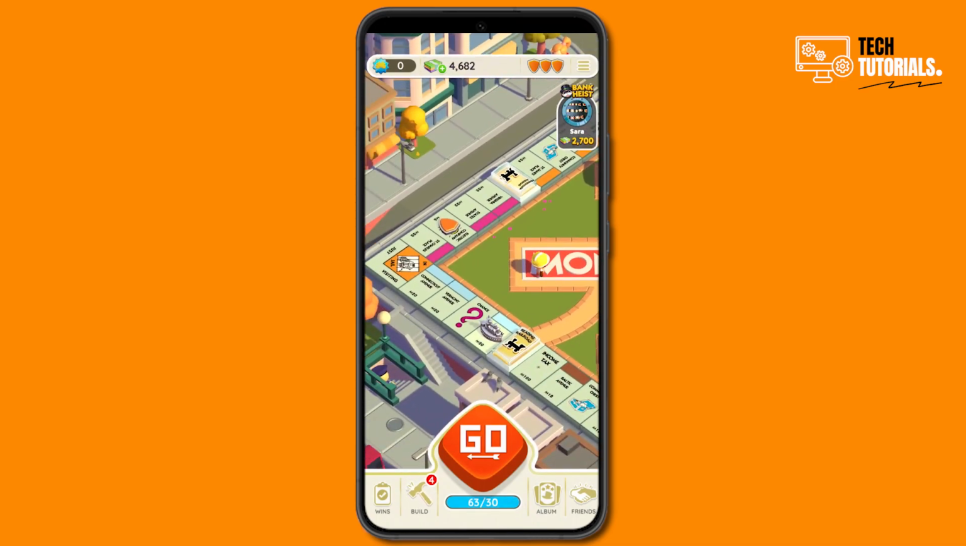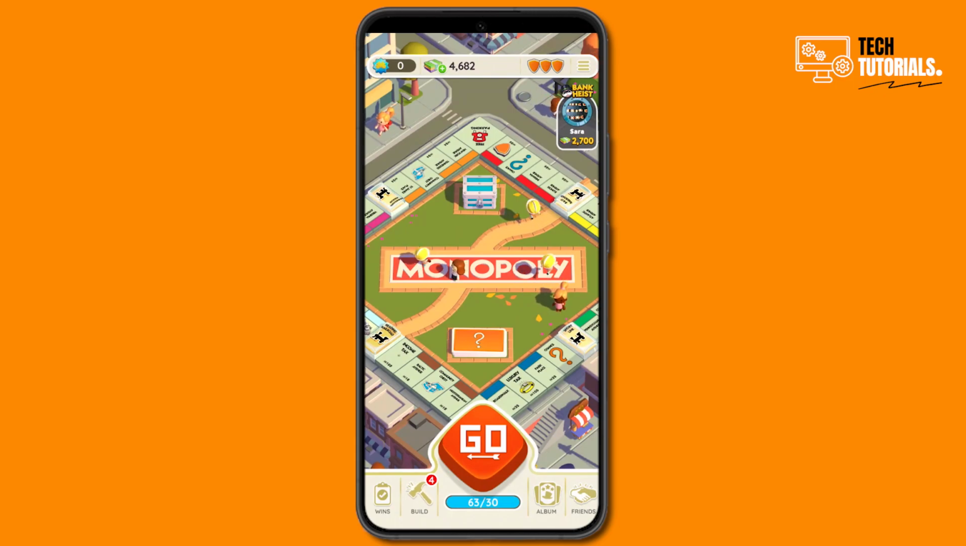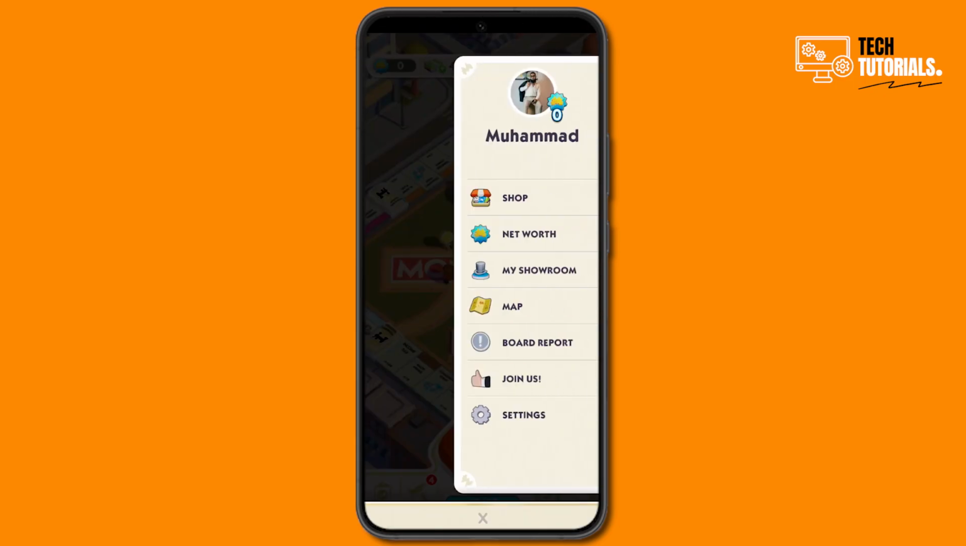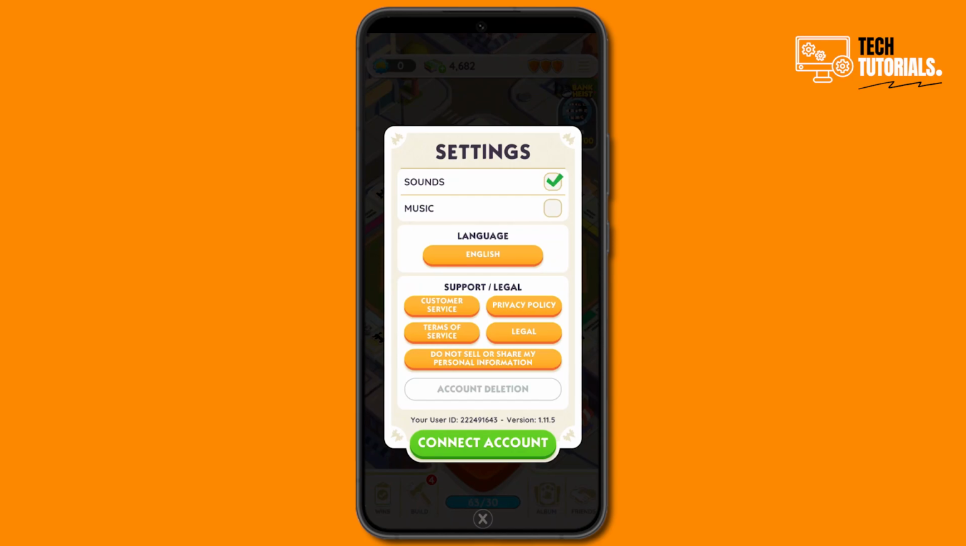So guys, here you can see that I am in Monopoly Go right now. What you will have to do is just click on the burger menu on the top right corner. As you can see, I have clicked that. Now you will see a settings button in the bottom. Click on this settings button and here you will see some options.